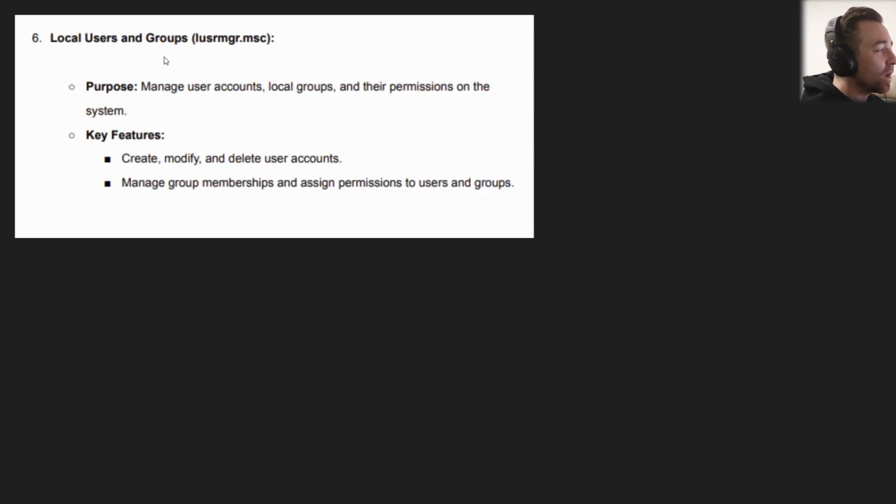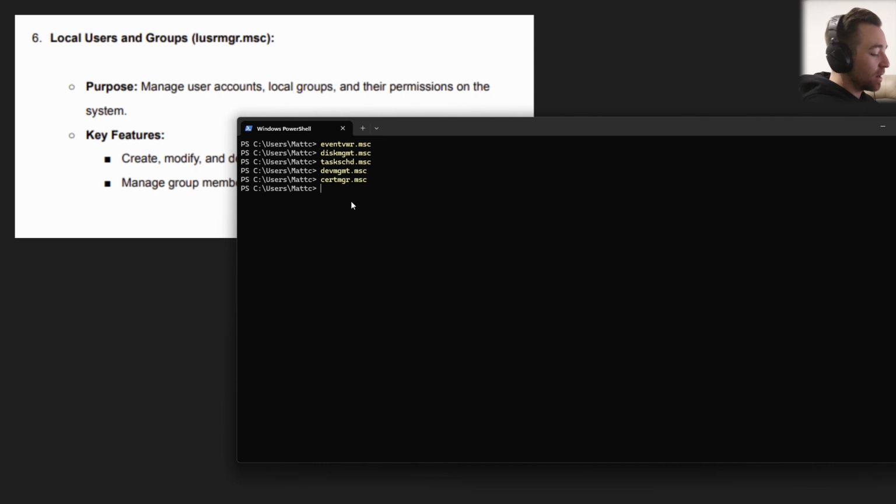So the final one, I believe, is Local Users and Groups, which allows you to manage user accounts, local groups, and their permissions on the system. The key features are you can create, modify, and delete user accounts, and you can manage group membership and assign permissions to users and groups. All right, so again, go ahead and open that up.